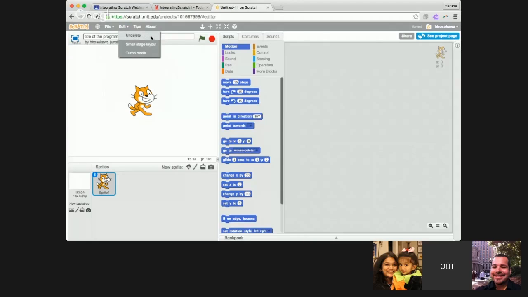Edit button, there are undo options. So just keep that in mind. If you somehow accidentally delete something, there's always undo.